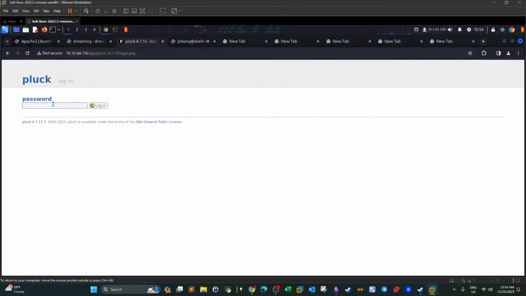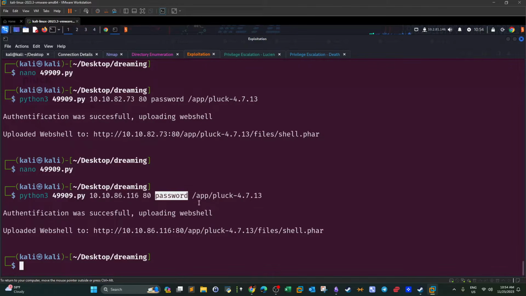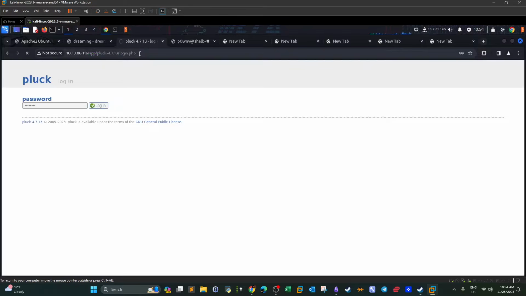Oh, okay, so here, as you can see, we use the password and we log in. And lastly, we give the path. The path is the path to the Pluck CMS. We take it from the URL I showed you here.